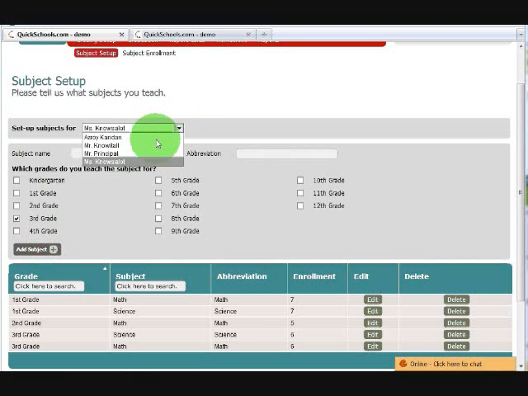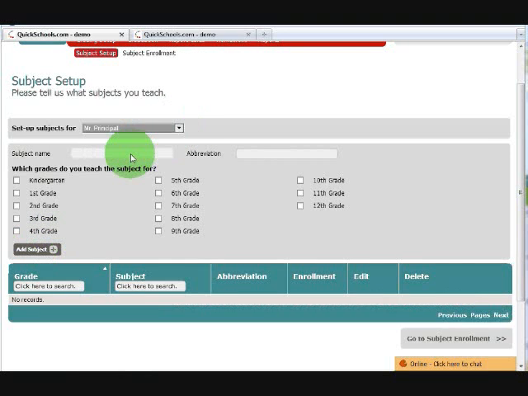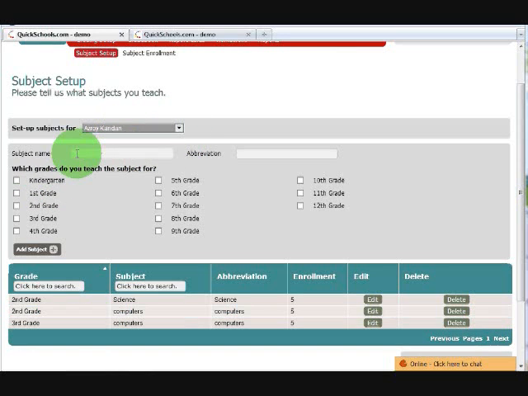And let's see what else we have. Principal, doesn't teach anything, and myself, computers. So maybe I will teach computers in the 3rd grade as well.